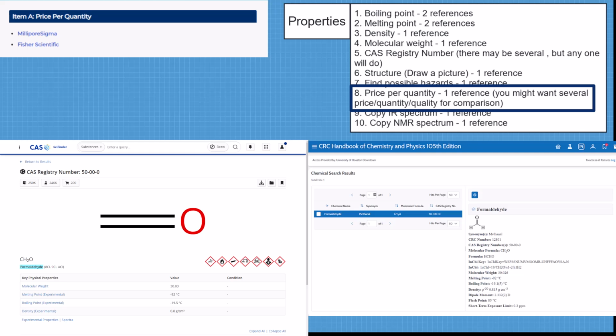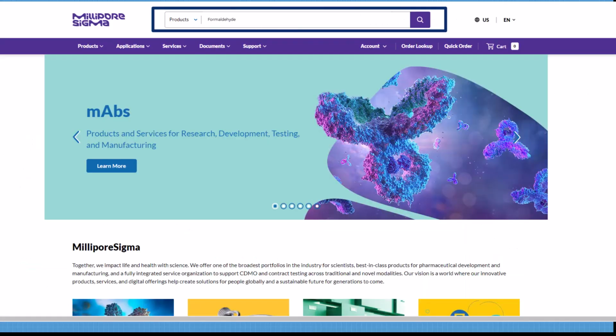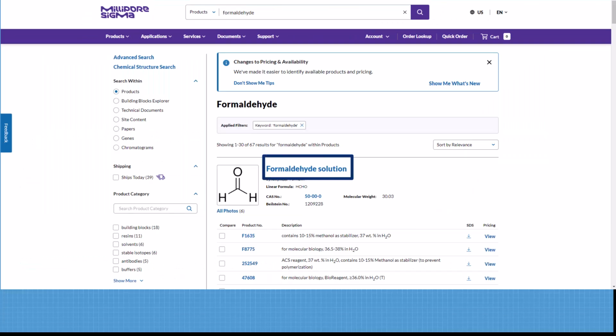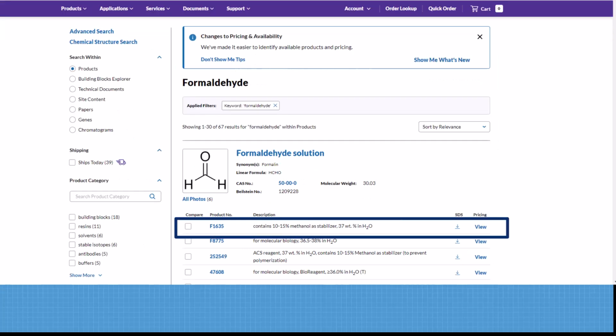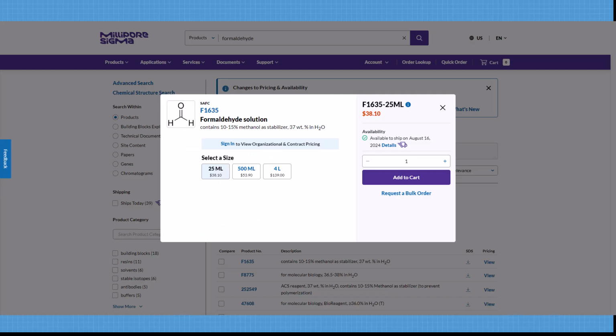Next, we'll look for the price per quantity. Fair warning, math and conversions might be involved. This answer isn't in one of the resources we've been using, so let's look at another resource in the assignment guide. There are 2 resources that could have the price per quantity. Let's try MilliporeSigma. Once we've found the compound and clicked on it, we'll look at the list of the product numbers for formaldehyde. Each product is slightly different for different uses of the compound. When we click on one of the products, it will take us to the item's page with more specific purchasing information, including the cost for how much of the product.